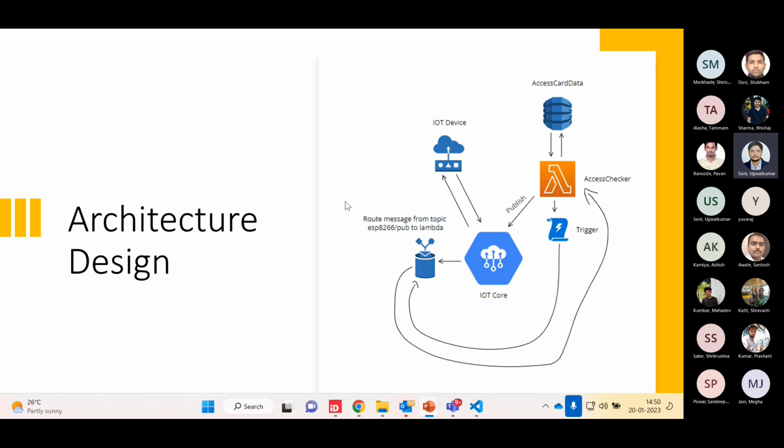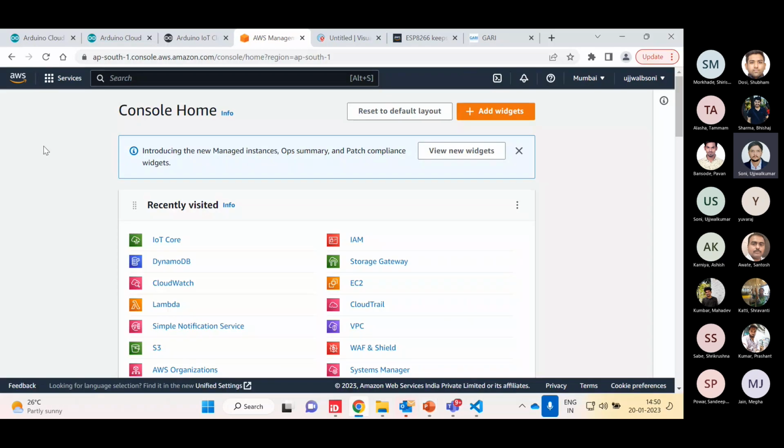So based on this business use case, I came up with this architecture design. I will walk you through this architecture design, but let me first show you this AWS IoT Core service. So I'm logged into my AWS management console. Here there is a service called IoT Core.